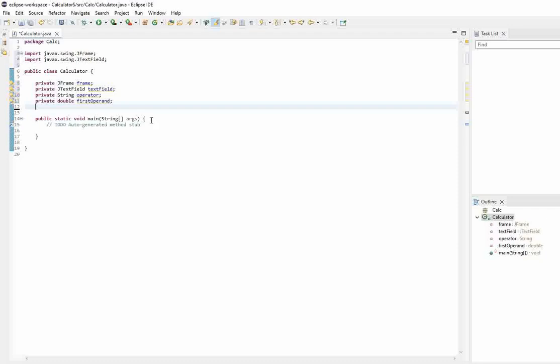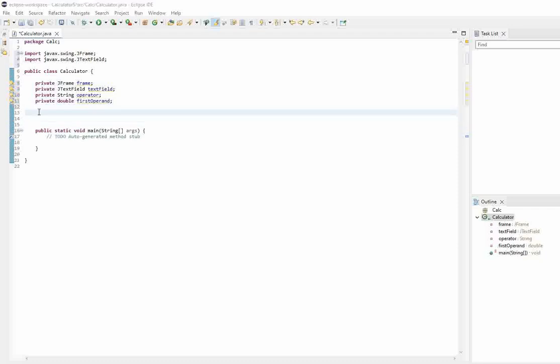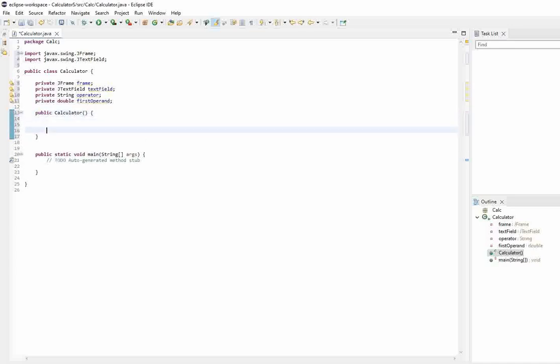So let's create the constructor now. So we will go public calculator. So I already declared the frame. Now I'm going to initialize it in the constructor.